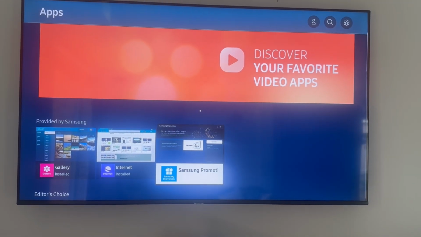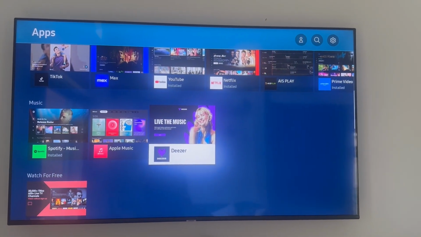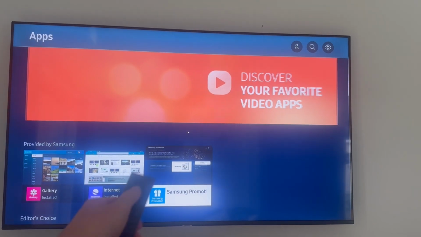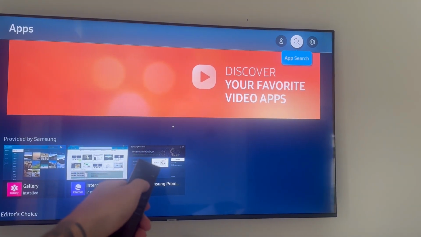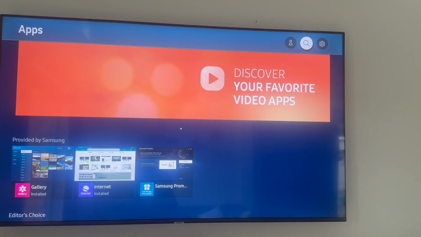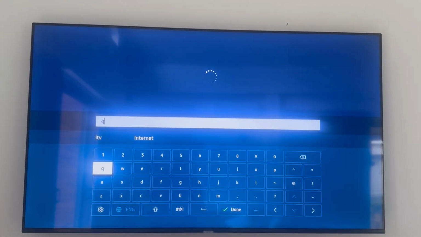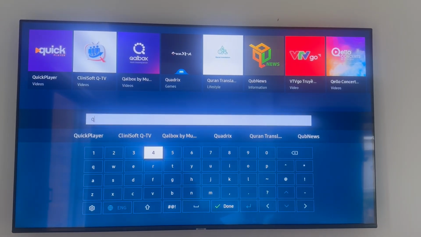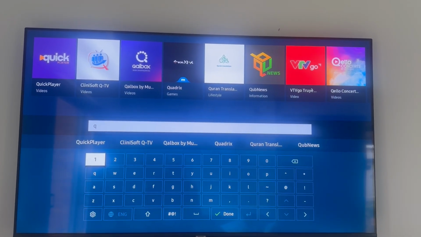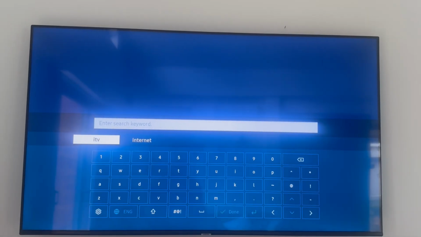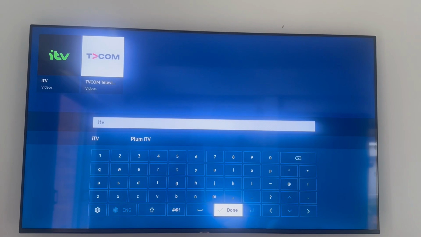If there is a specific application that you want to go and download, then use the arrow keys on your remote to head over to the top navigation. Go and click on App Search in the top, and then you can just go and search for the app that you're trying to download. So let's say, for example, we wanted to download the app iTV. I can just go and search for it on my remote control like this and click on search.